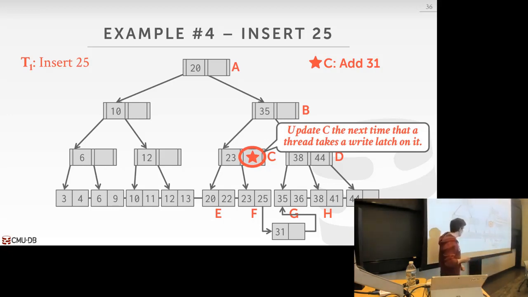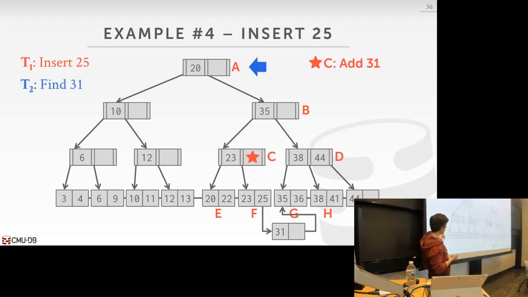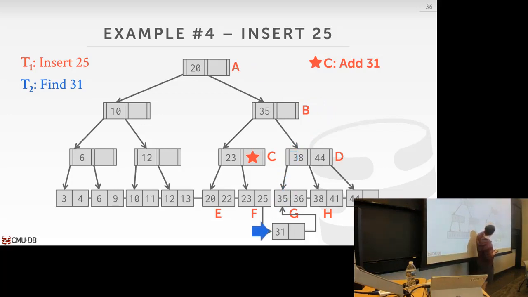This is still valid. Because if I come along and now do a lookup on 31, well, I follow the pointers down, and my pointer for all keys greater than 23 will put me here. And now I have to know, all right, well, I actually have this overflow thing. If I'm looking for 31, scan along the leaf node, and that's actually what I'm looking for. Yes?